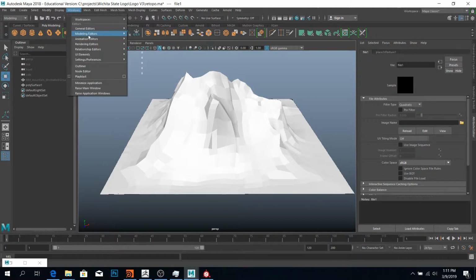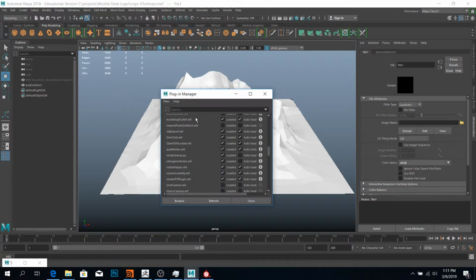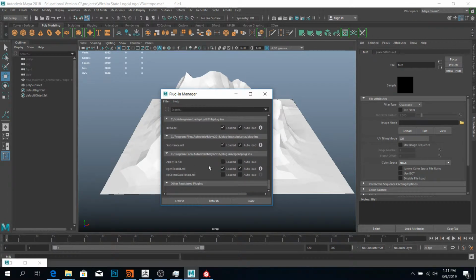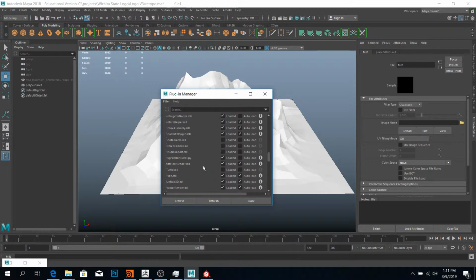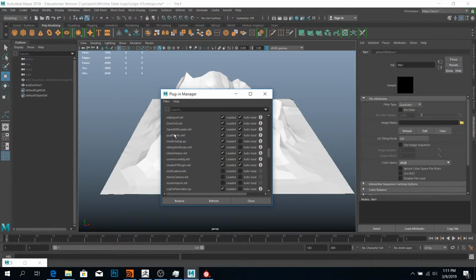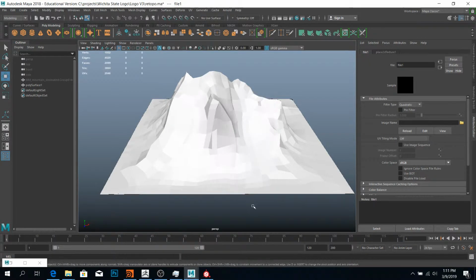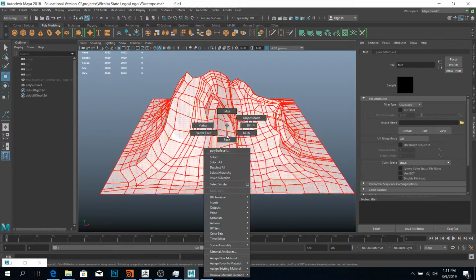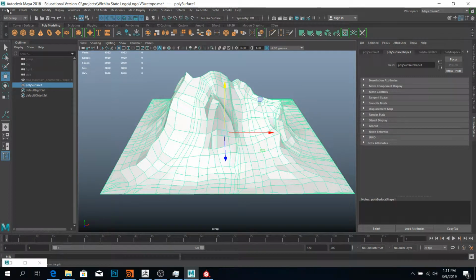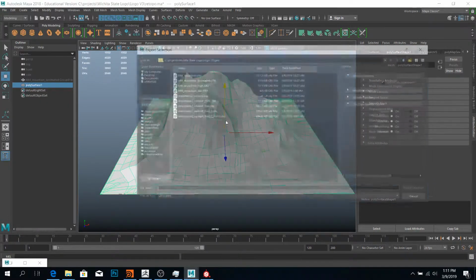Just remember, if OBJ does not show up, you just want to go to your Windows Settings, Preferences, and Plugin Manager and make sure that OBJ is on. You just got to find it in here. It's right there. Just make sure things are check marked for that. Okay, that's all good. Go to Object Mode, File, Export Selection.